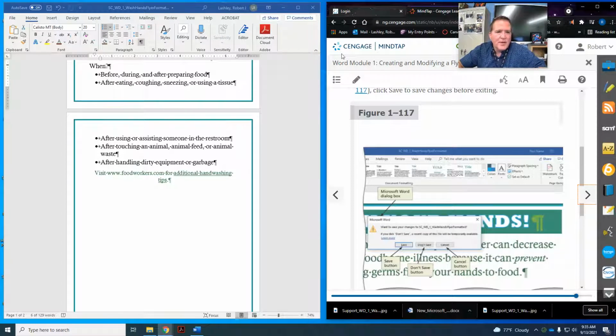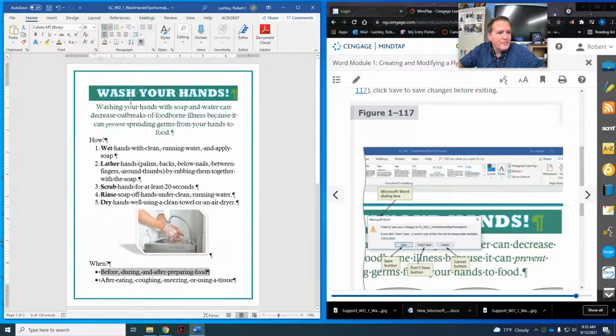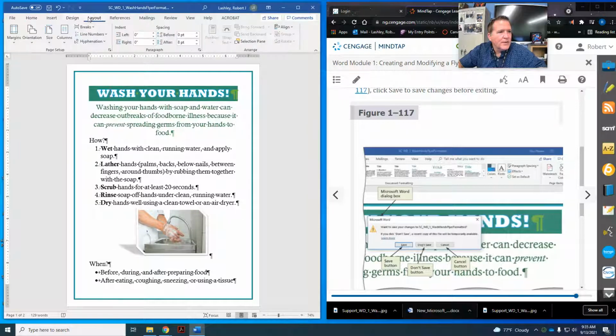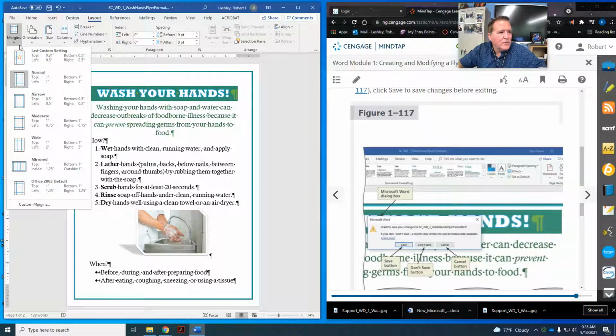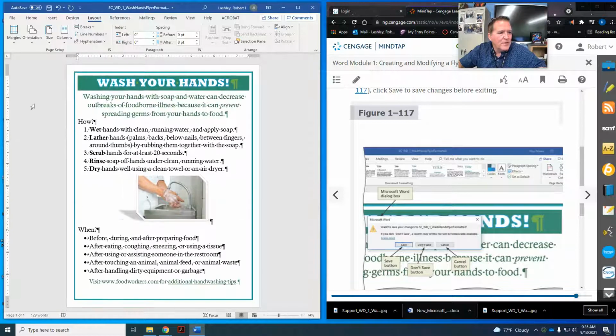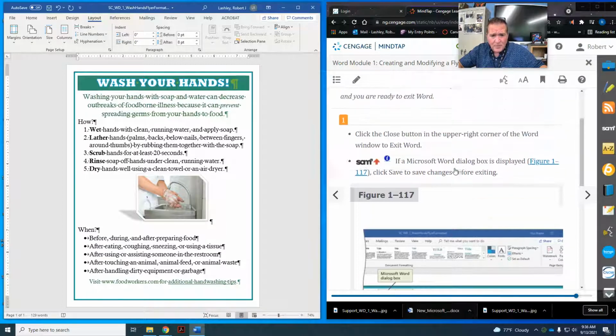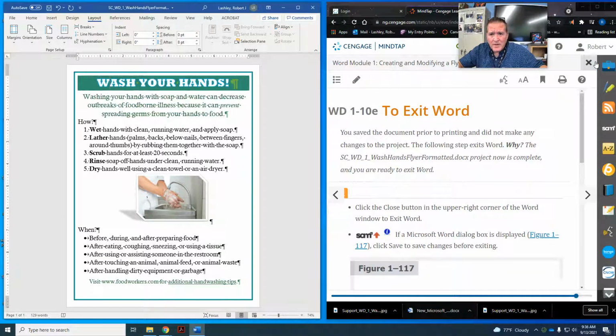But before I do that, I need to go back and fix my margins in this. So apparently I did not do that at the very beginning. So I'll go to layout and margins. It's probably narrow. There we go. So I skipped that step at the very beginning. So now mine looks like the way it's supposed to look. And now I can upload it. So now we're going to go back here.